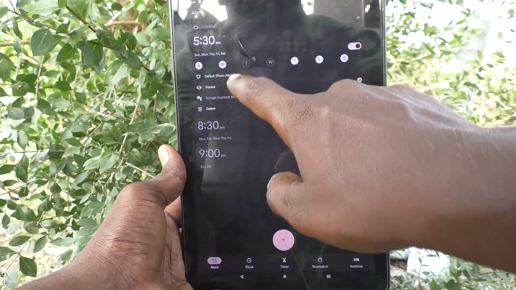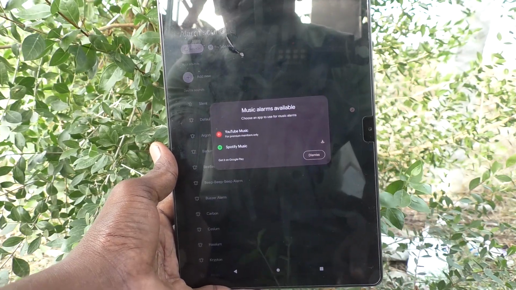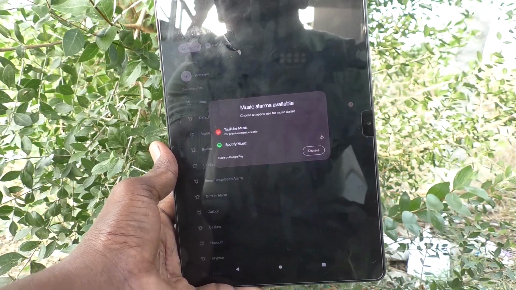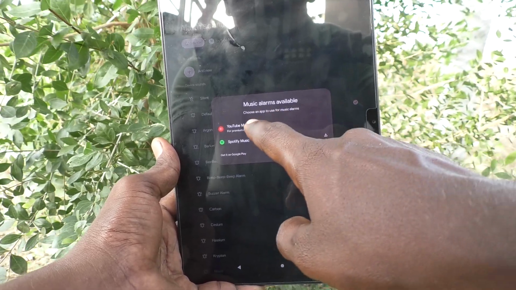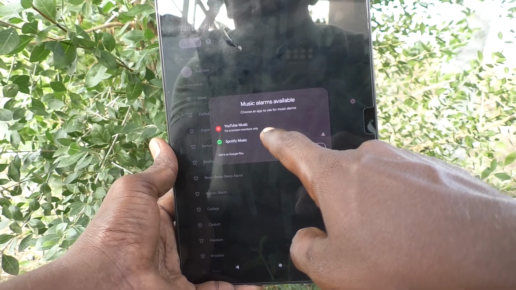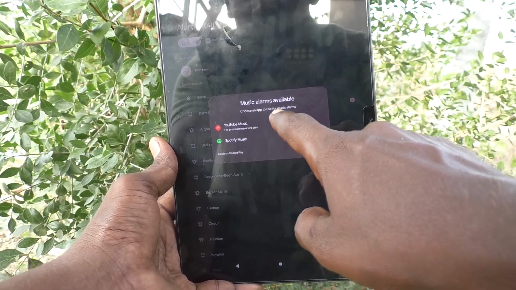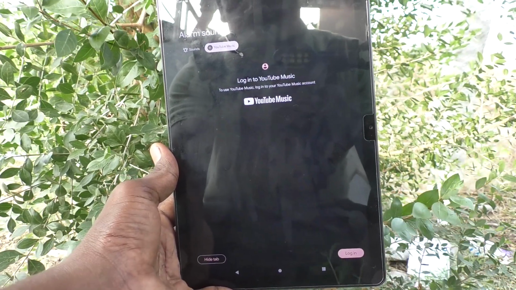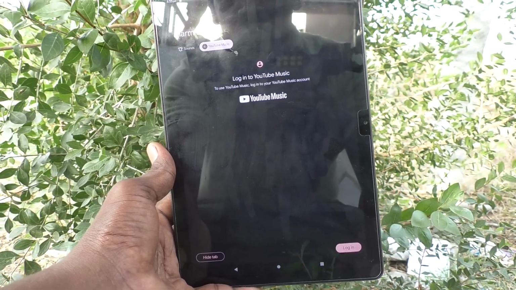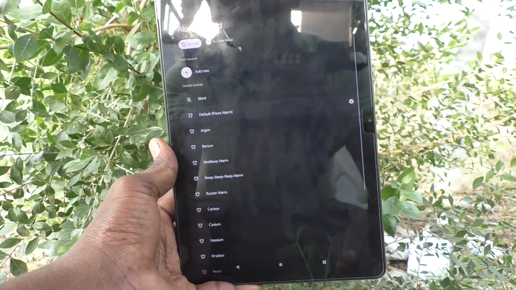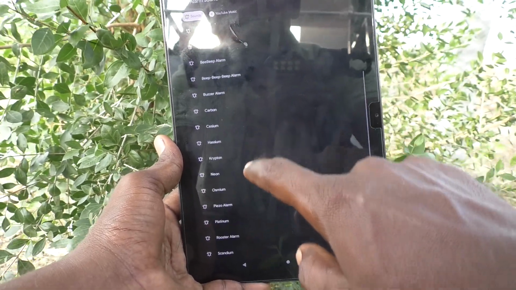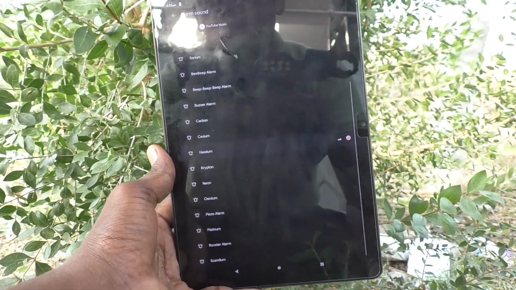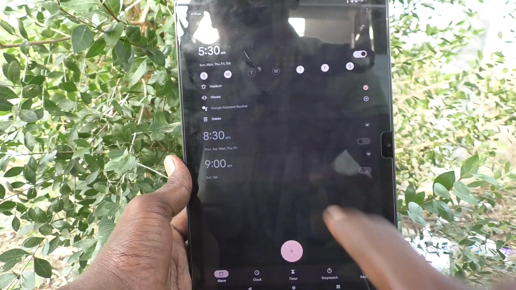Okay, and click on default here. You can set music alarms available. Choose an app to use for all music alarms. Click on YouTube Music and log into YouTube Music, or click on sounds here and select the alarm sound. Okay, here I would like to use this alarm sound. Okay, and this will be set as alarm sound.